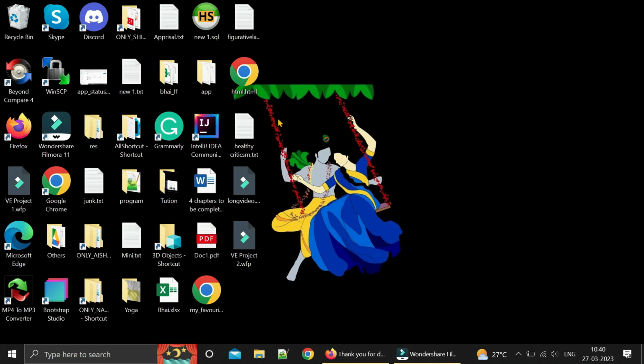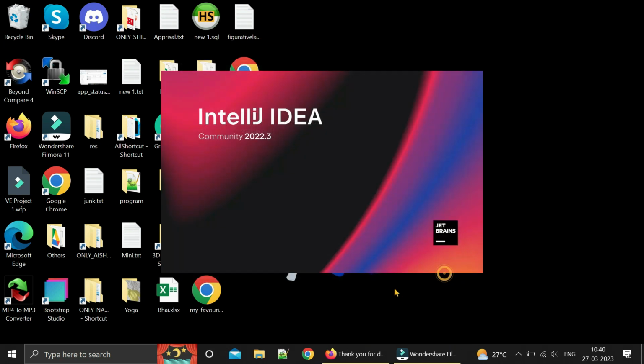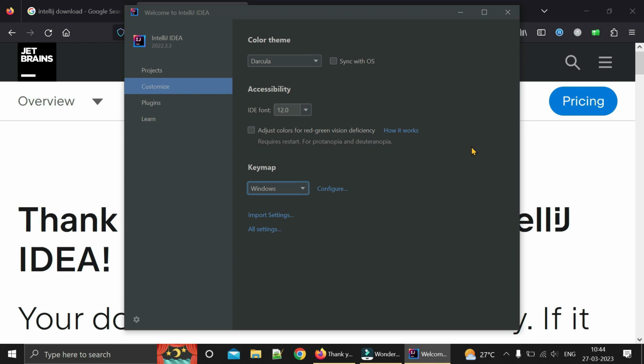Okay, I've saved a shortcut for IntelliJ in my desktop. So I'm going to open it directly from here. Here are some agreements. So I'm going to confirm this and continue. I am going to customize certain things here which you can surely avoid, or you can continue with me.